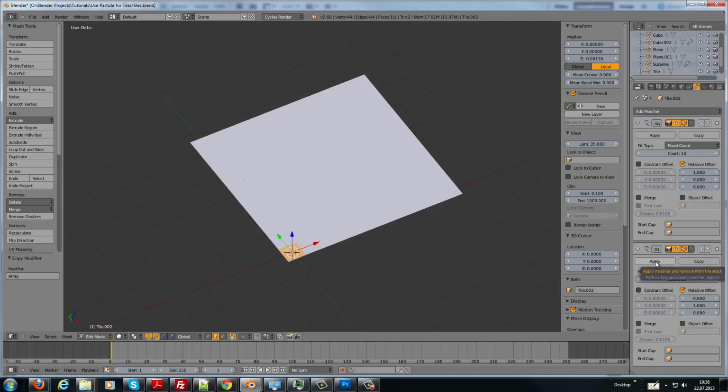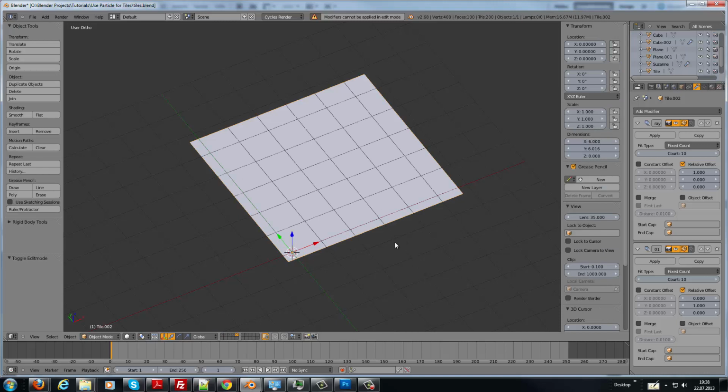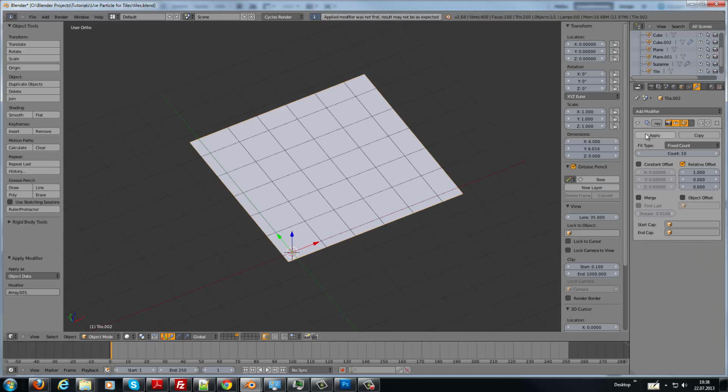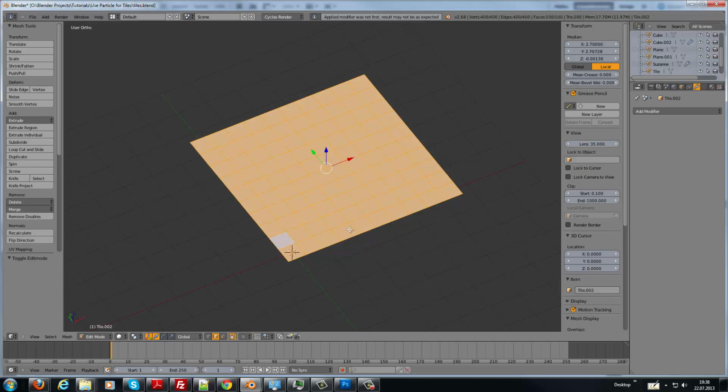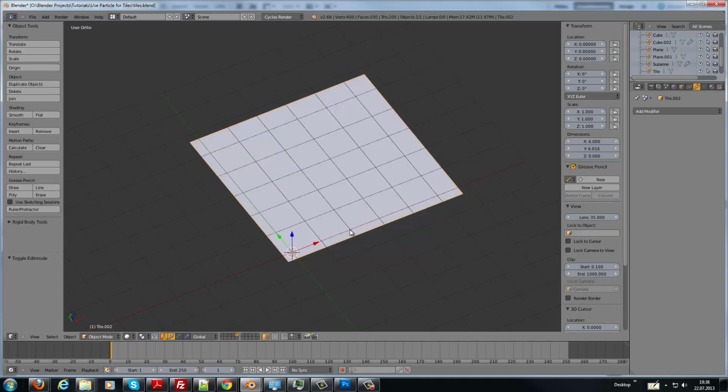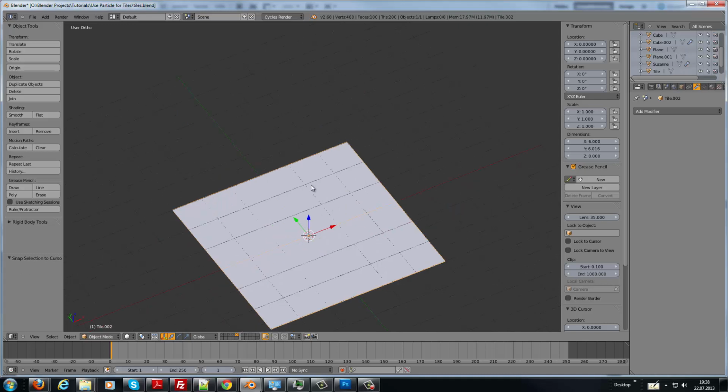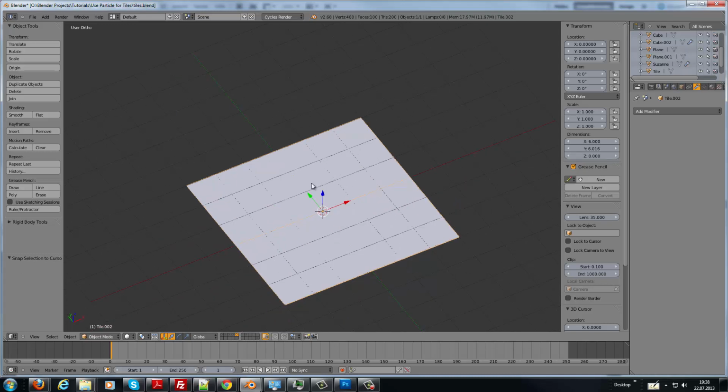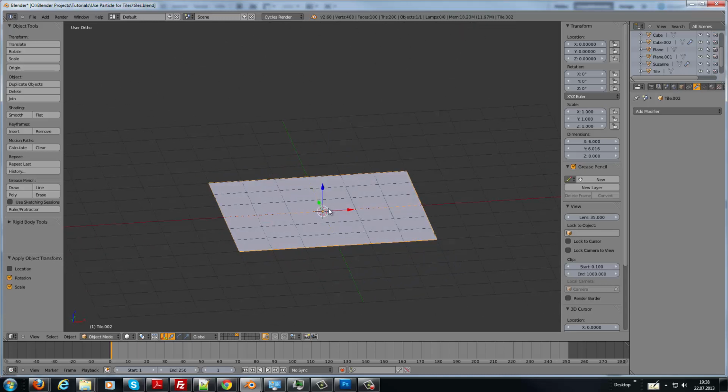This is easy, just apply this one here. Okay, we have to tab out and then apply and apply. Now we see we have 10 by 10, we have 100 tiles. Now just tab out and let's do the origin to the geometry, and let's move the selection to the cursor, and just for good practice apply rotation and scale.